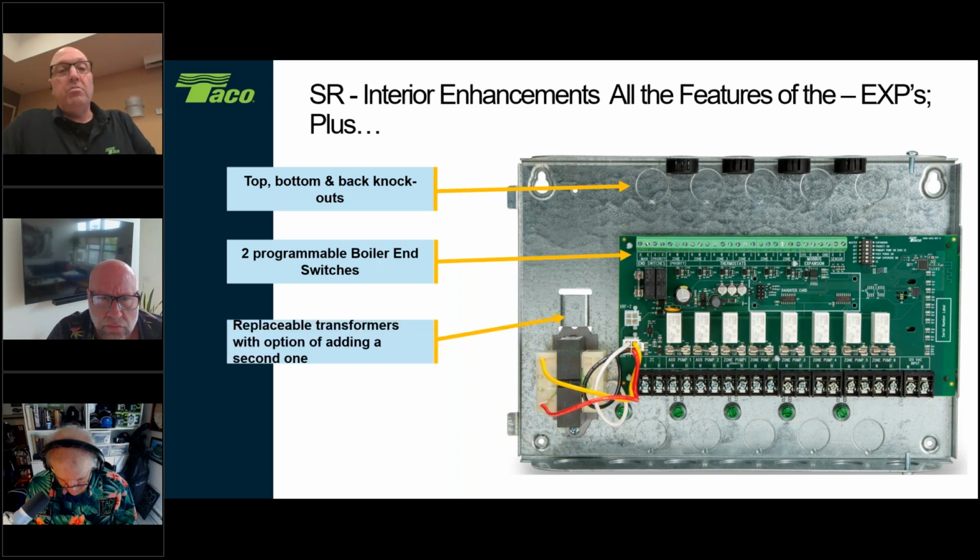We have also made replaceable transformers, with the option of adding one based upon the power draw that you have on the system itself. You'll see here that you have this tab knockout. The transformer will hook right in there, with 1 screw at the bottom. It has a Molex plug that you can plug the transformer into. If you needed to add a transformer to this, you could drop another one in here.